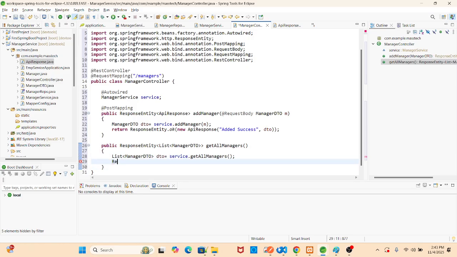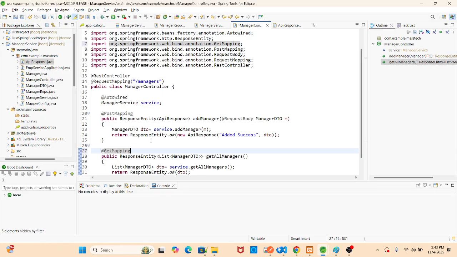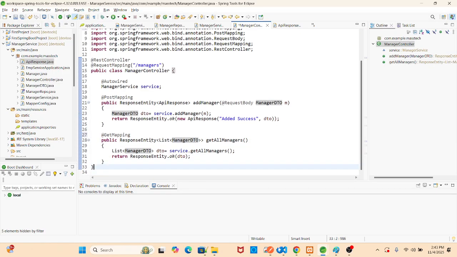What we have to return? Response entity dot, pass normal status and pass this DTO inside it. That's it. So it will return the data here. Here the get mapping. Is anything else here? Everything we have mapped here. So can I run both of the applications?